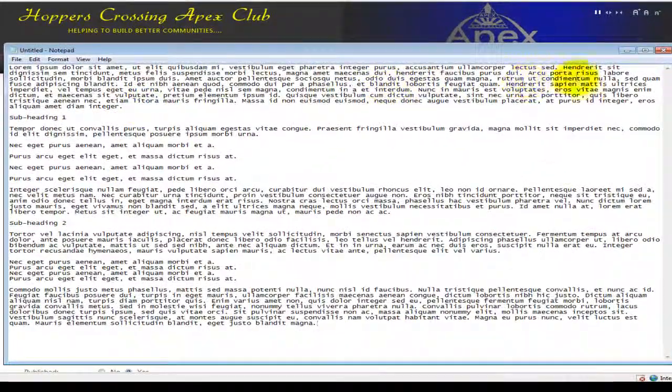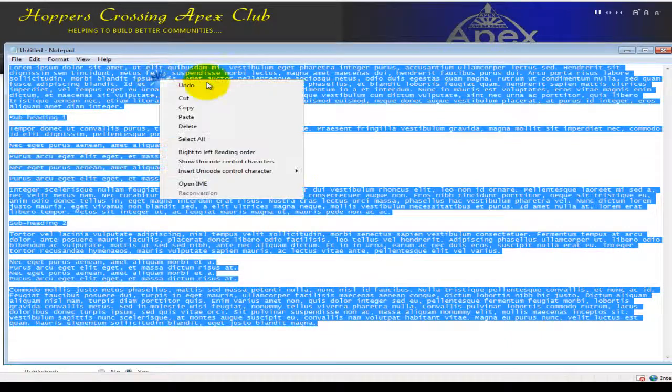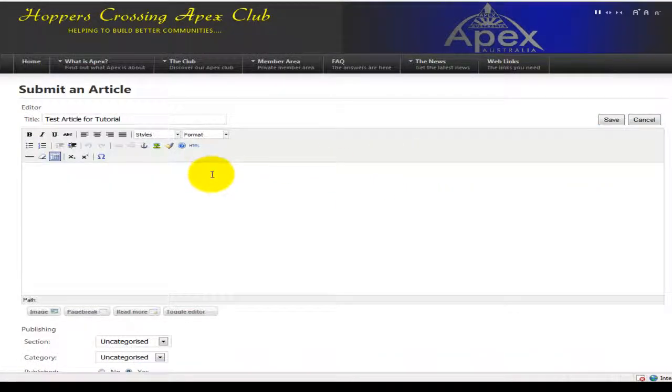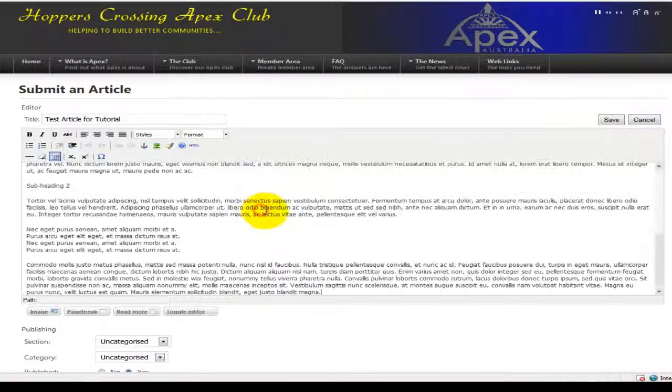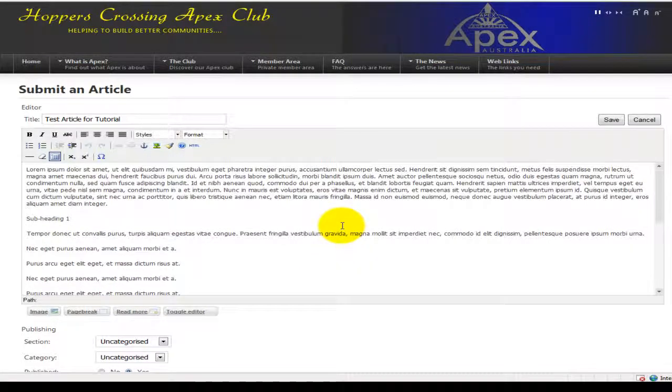Now you'll see it's just paragraphs and a couple of headings, and you can see it's just gibberish. It's just text I've produced to put into this article. Now if we highlight the whole lot of it, right click it and press copy, and then we minimize Notepad, go back to our text area, right click in there, and push paste, there we have our text has gone straight into our article.